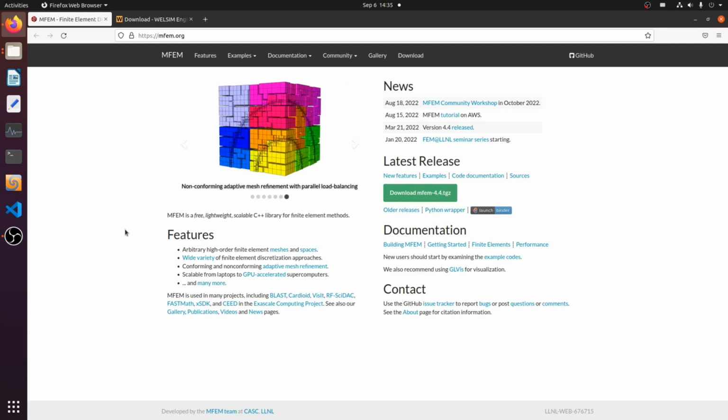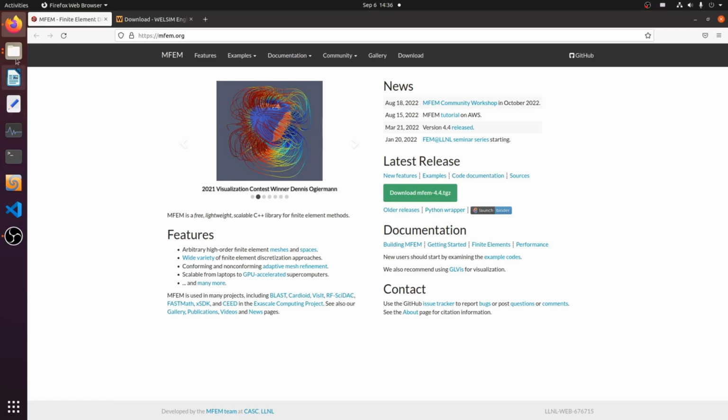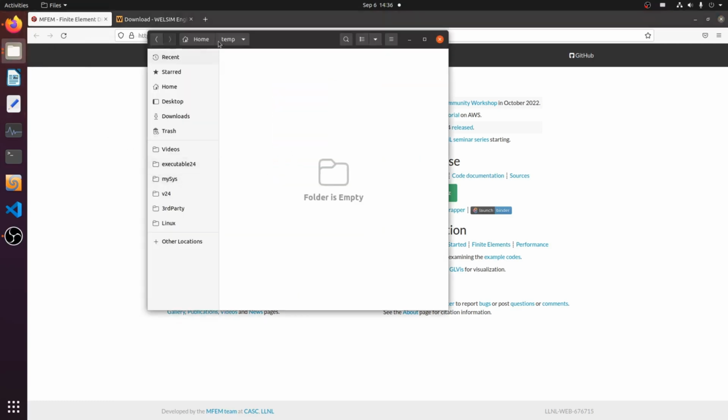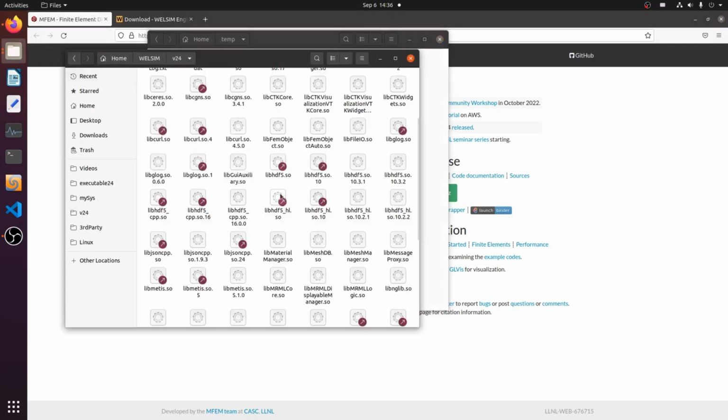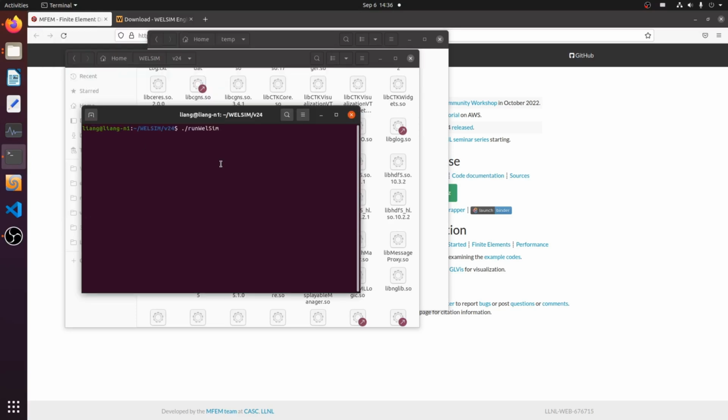In this demonstration, I'll be using the Linux Ubuntu operating system, but for Windows users, the procedures are totally the same. So first, let's go to the installation folder of WebSim. Right click, we have the terminal window, type in ./run WebSim. Be careful with the cases, because this is a Linux operating system. Enter.